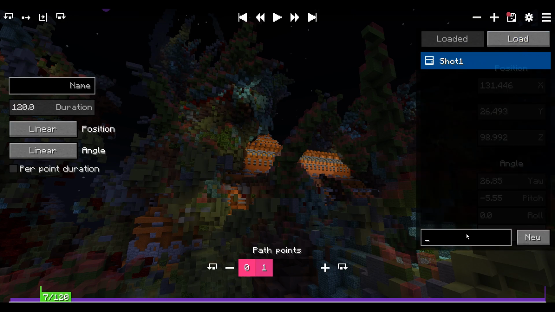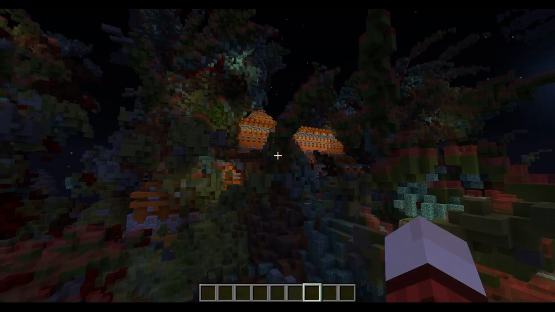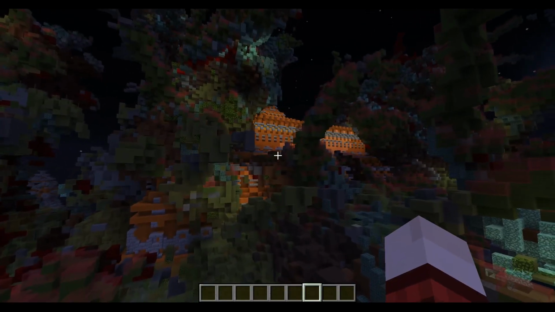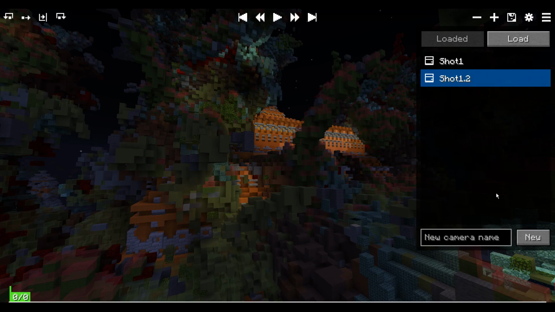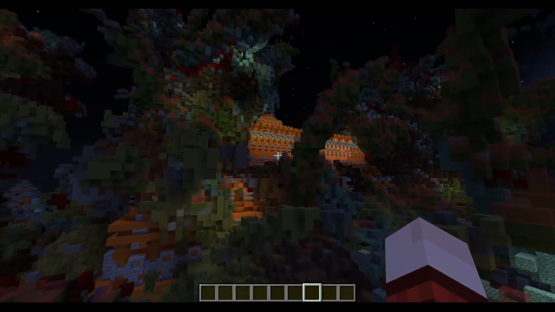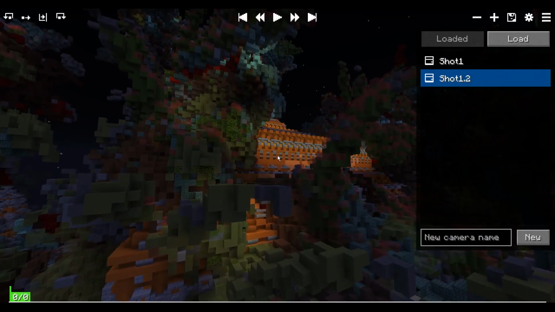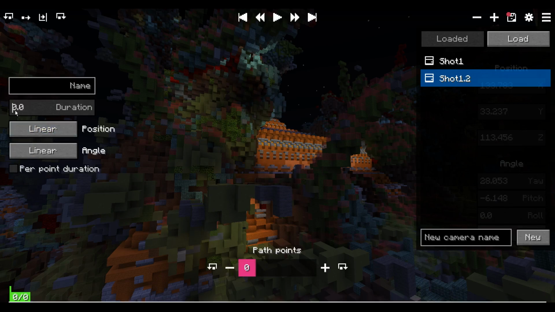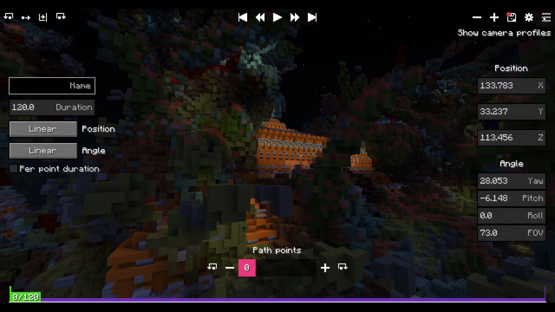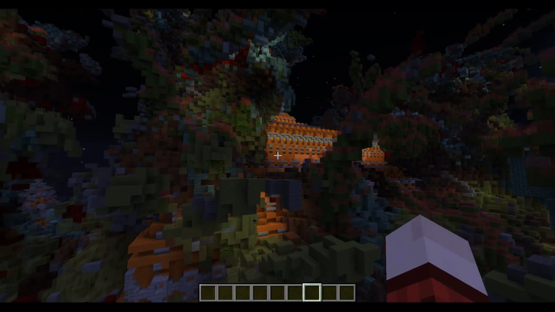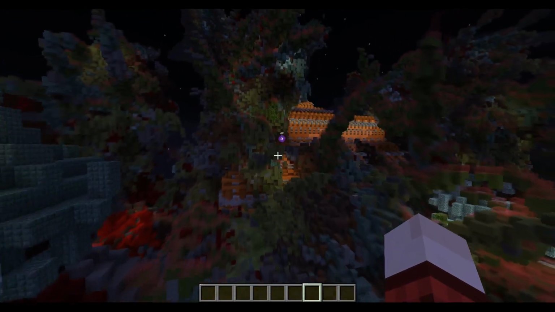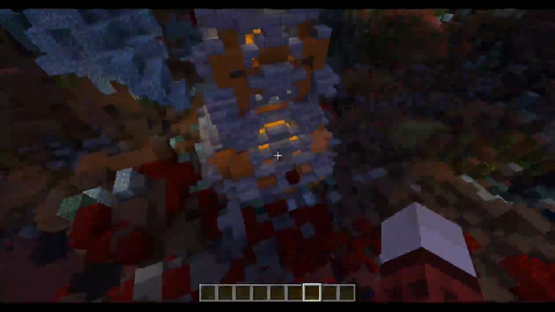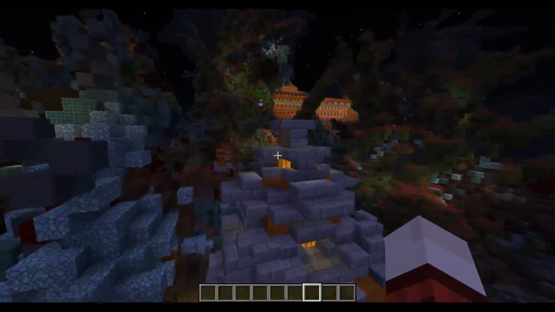Well, anyway, I'm gonna make another for you, Matteo. So Shot 1.2 new. There we go. So you say to make this right here kind of here, I guess. We'll make a path, make it 120, and just go far away, I guess. Well, there's this build going on, so we can't go too far.